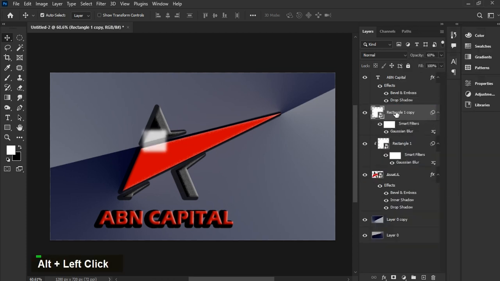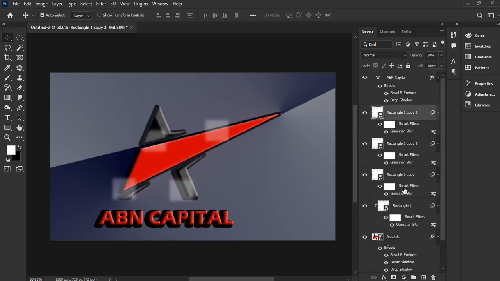Duplicate it 3 times and place them in different location on logo. Adjust rectangle transparency. And make them clipping mask for logo.